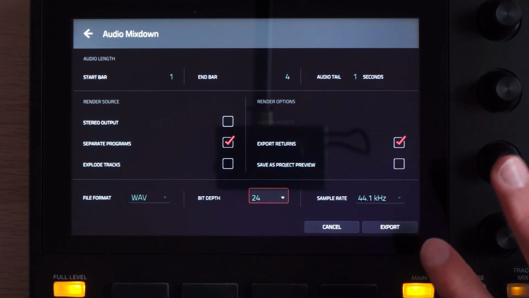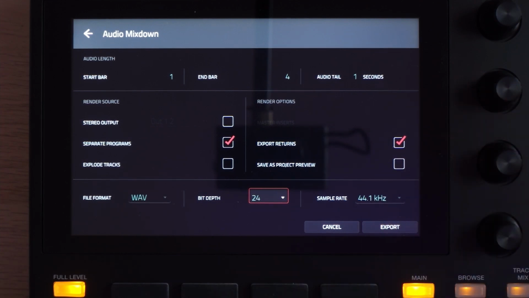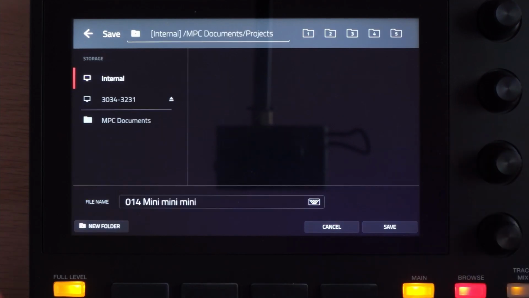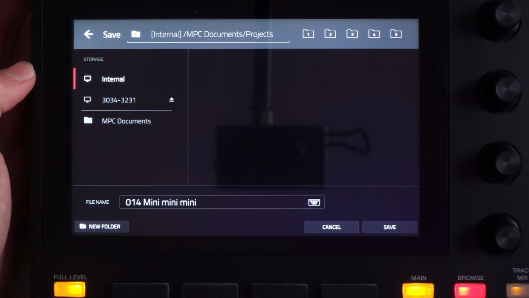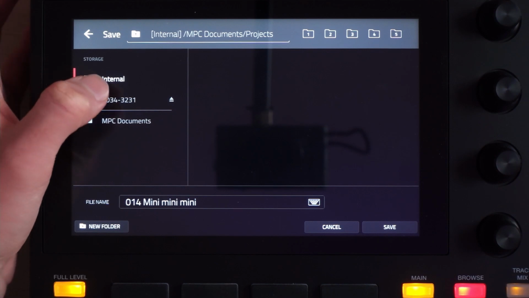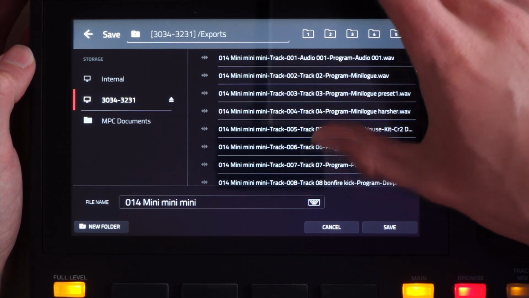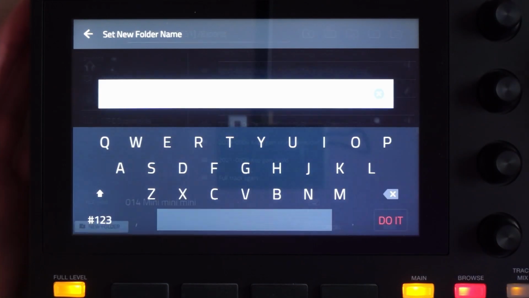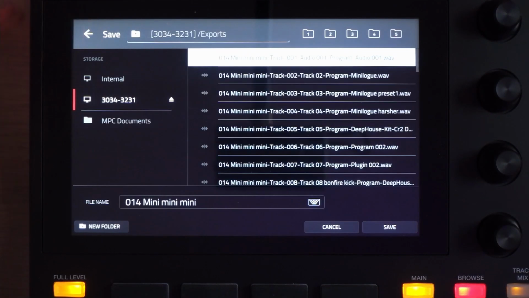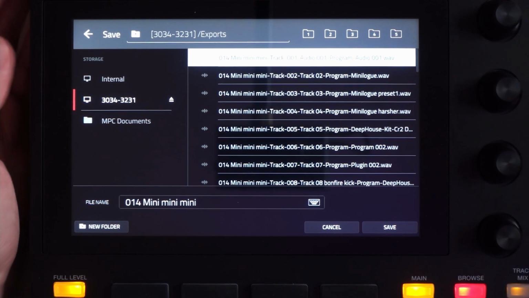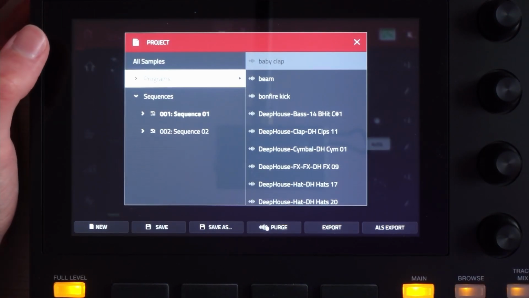I've already done this ahead of time, so I'm not going to do it right now, but it'll go through the export process, and I should show you how to put it on a specific place. So I've got my external SD card, and I've got an exports folder that I've created. A bunch of junk in here. You probably want to create a proper new folder. You can name that, name the project, hit save, and it'll just export the individual programs.